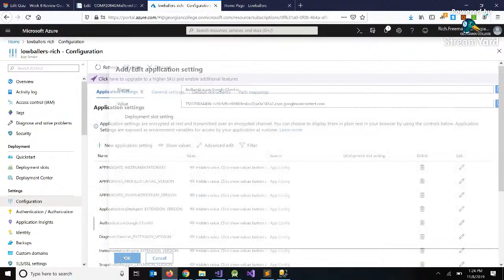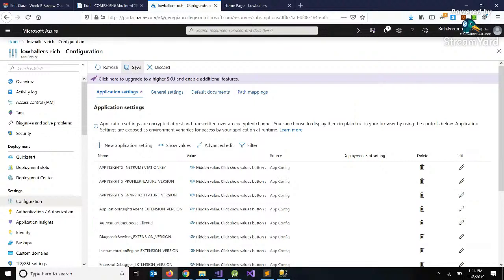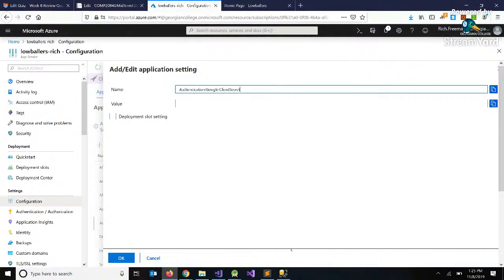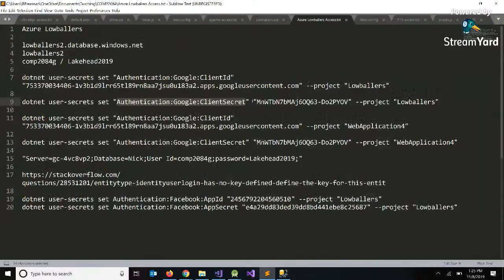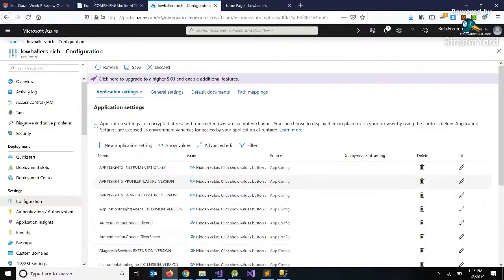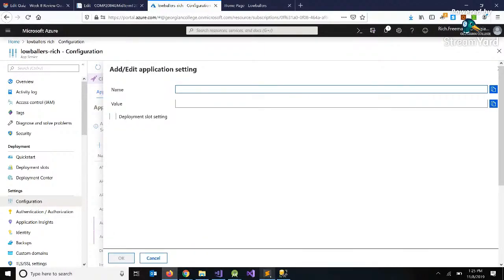So I'll save that. You do need to hit save up here. Now I'll create my Google and Facebook keys. I may as well create all 4 keys. So my Authentication:Google:ClientSecret, and I'll put that value in. And then I'll create my Facebook keys in here as well. Now I don't think I've put my live URIs in the developer consoles. So in order to get this to work, I would have to go and do that, which I can do later, but I'll set up all 4 keys.